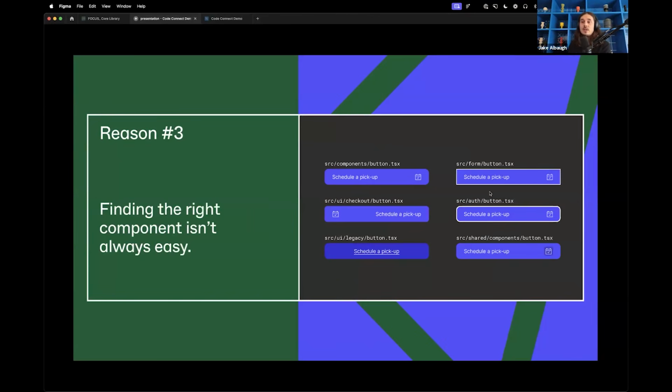The last reason I want to touch on, I know there's some engineers out there being like, this isn't a problem if you do this right. Well, guess what? It still can be, because at scale especially, it can be hard to find the right component to use. And there's a bunch of different reasons for this.